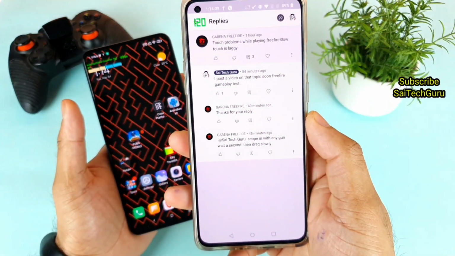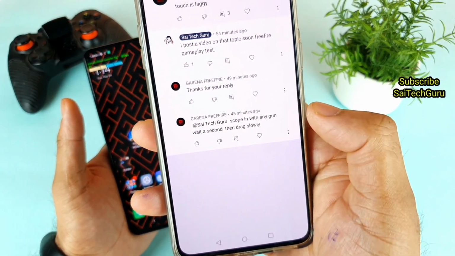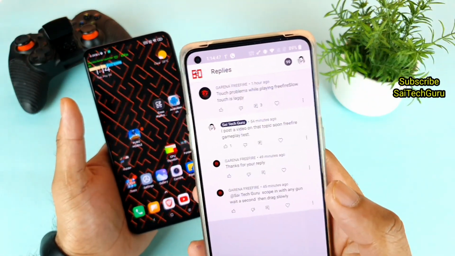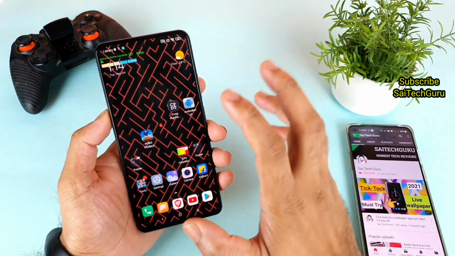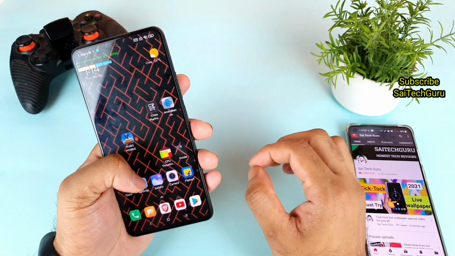As you can see, friends, this is a comment which he mentioned. Scoping with any gun and waiting a second, then dragging slowly. This is when the drag touch issues happen in the Free Fire gameplay. So let's see, friends, whether that is true or not. Let's see if there is any problem on my unit, and in that case, try to check on your smartphone as well whether any touch issues are happening.